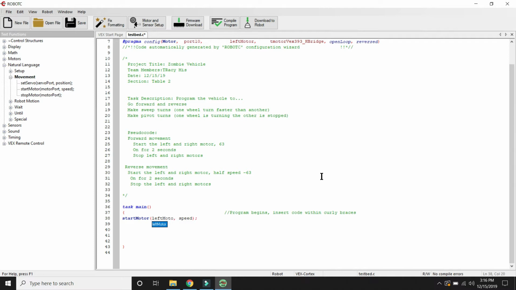And remember, when we wrote in our sensor information and motor setup, we had left, L-E-F-T, capital M-O-T-O-R. If you don't spell it the exact same way as we did before, it's not going to work. Now, our speed we said was going to be half speed, which is 63. So I'm going to take the word speed, backspace, delete that out, and write in 63. Then there's a semicolon. So this is the command.